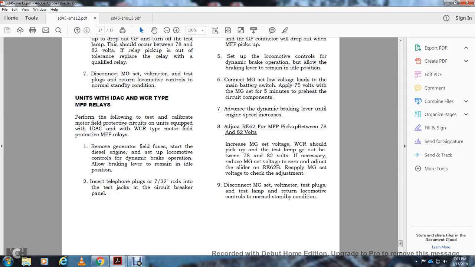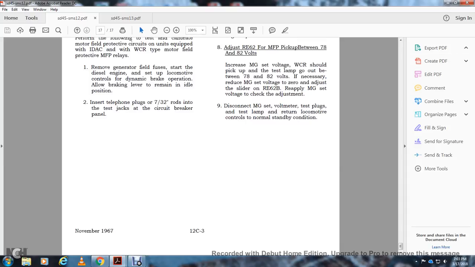As the main generator set voltage increases, the wheel creep relay will pick up and the test lamp goes out between 78 and 82 volts. If necessary, set the main generator set voltage to 0 and adjust the slider of resistor 62B. Reapply the main generator set voltage and check the adjustment. Disconnect the main generator set, the voltmeter, test plugs and test lamp. Return locomotive controls to normal standby conditions.